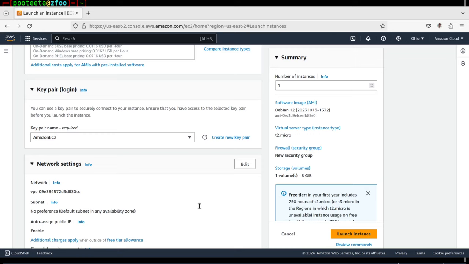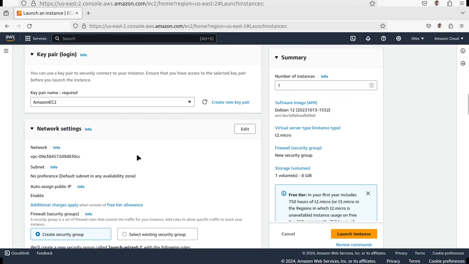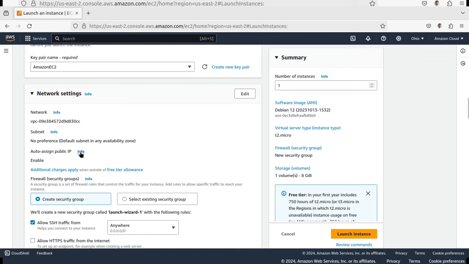All right, so moving right along. Under the network settings here, we're going to keep everything as default as possible. The reason we're going to do this is because this is our first machine. So for the first machine we create, we're going to try to make everything as boilerplate as we possibly can, with as many default options as possible. So right here, auto assign a public IP, we have that enabled. The network info, that's the network info right there. The subnet info, no preference in that.